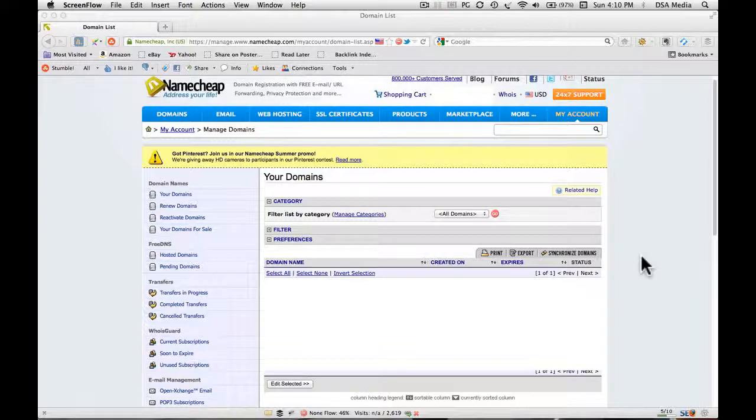Now, what I'm going to show you is an example of how to make your domain name point to your hosting server. What that essentially means is when someone types in your domain name, whichever it is, www.yourdomainname.com, and hits enter, it will go to your website. Initially, when you first register a domain name, it doesn't automatically point to your website.